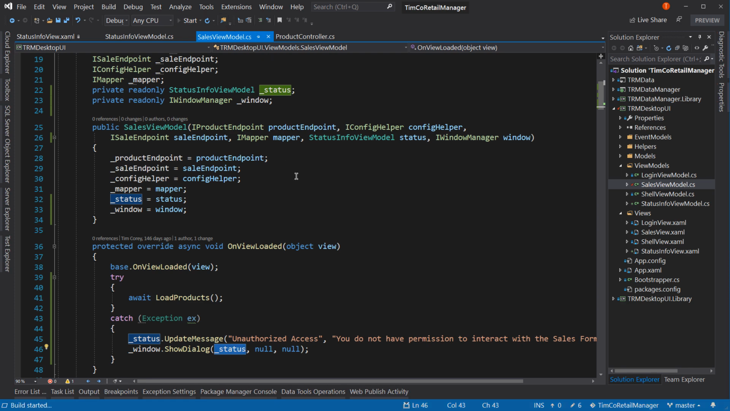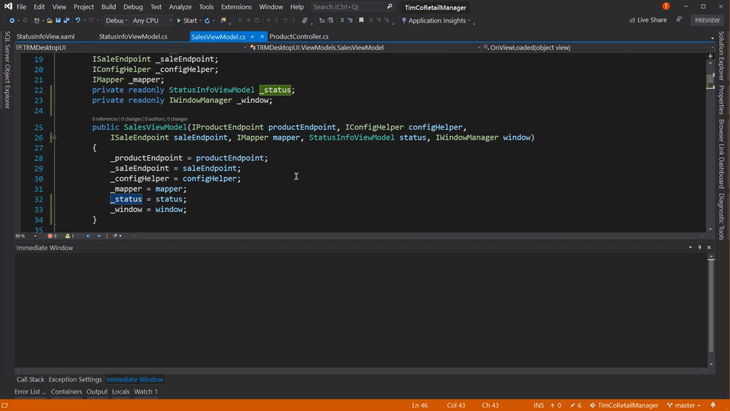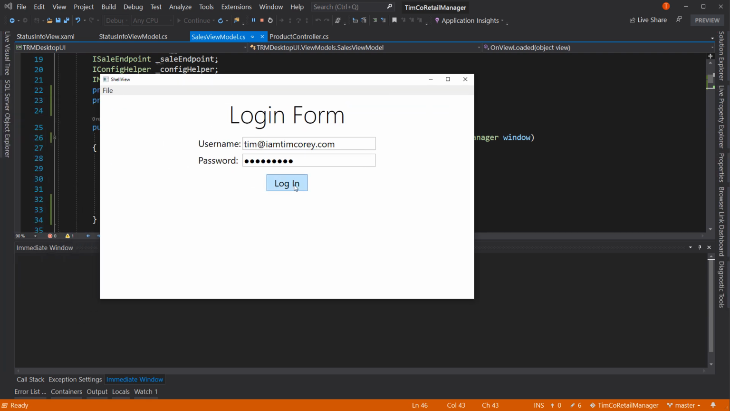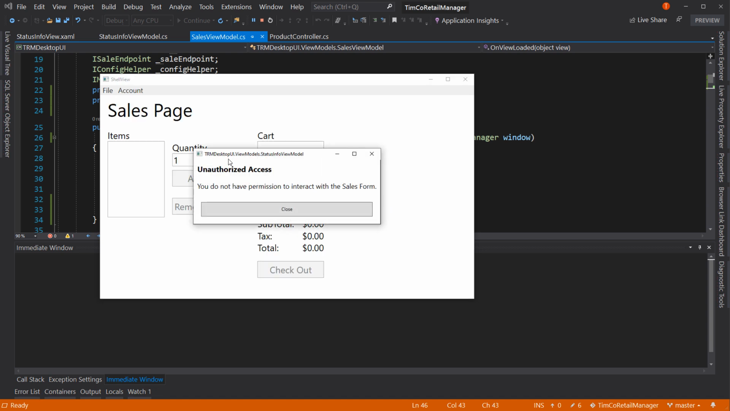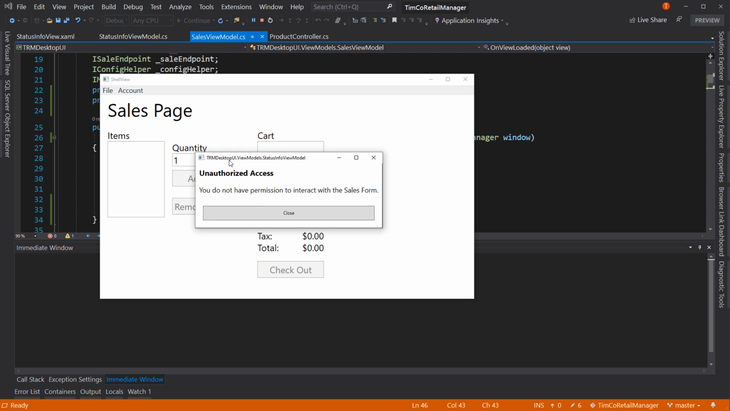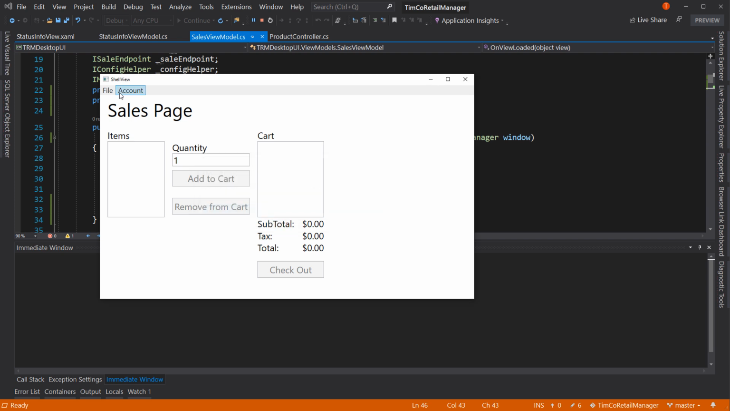Let's try this and see how it looks. Okay, so the form is opening up. I go log in, and it says, now it's got this weird TRM desktop UI.viewModels.status info view model up here, but it says unauthorized access. You do not have permission to interact with the sales form. Now I can't click off it, so I can't go back to this form underneath. I have to hit close. And now I'm back to the form, but of course it's empty.